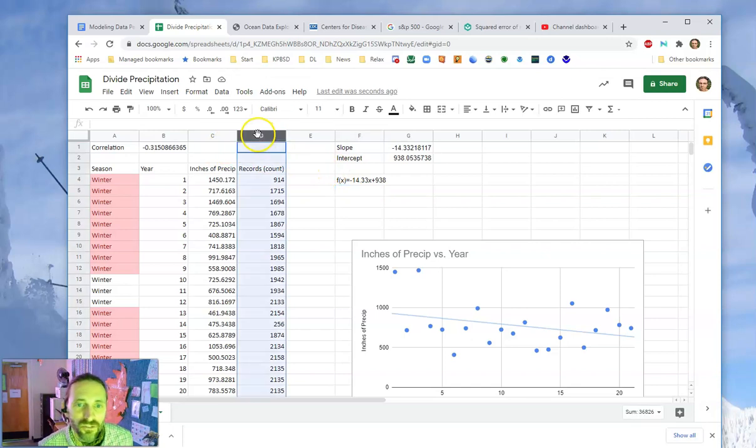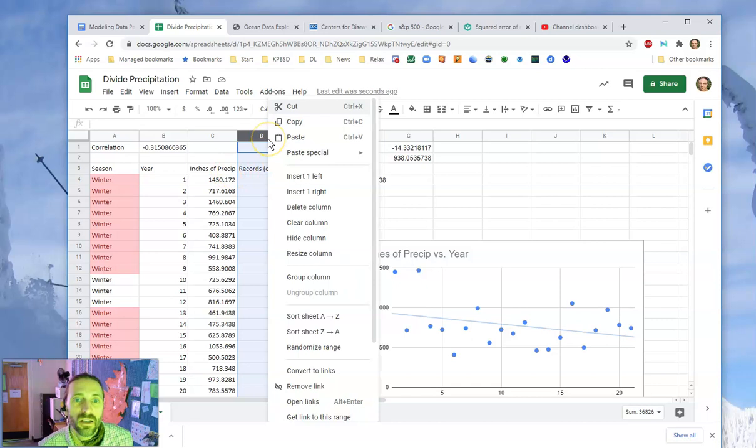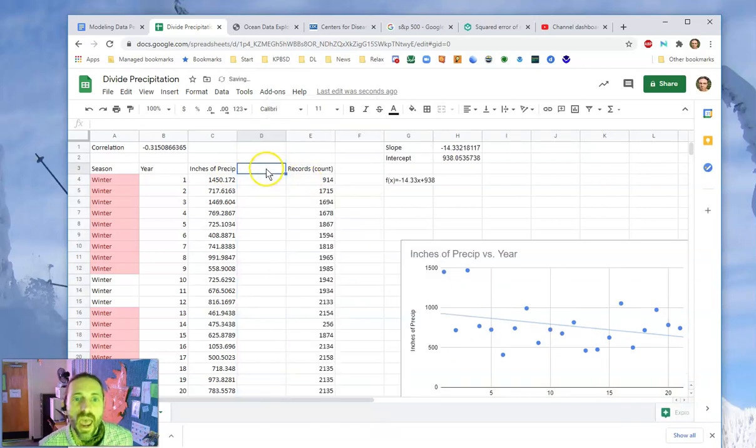Well, I'm going to insert a column next to the actual inches of precipitation. I'm going to highlight that column, right-click, insert one to the left, and I'm going to put predicted. And here's how it works. And this is pretty cool. And again, part of this is how to learn spreadsheets as well. Predicted. What I'm doing in this model is I'm going to follow this form.